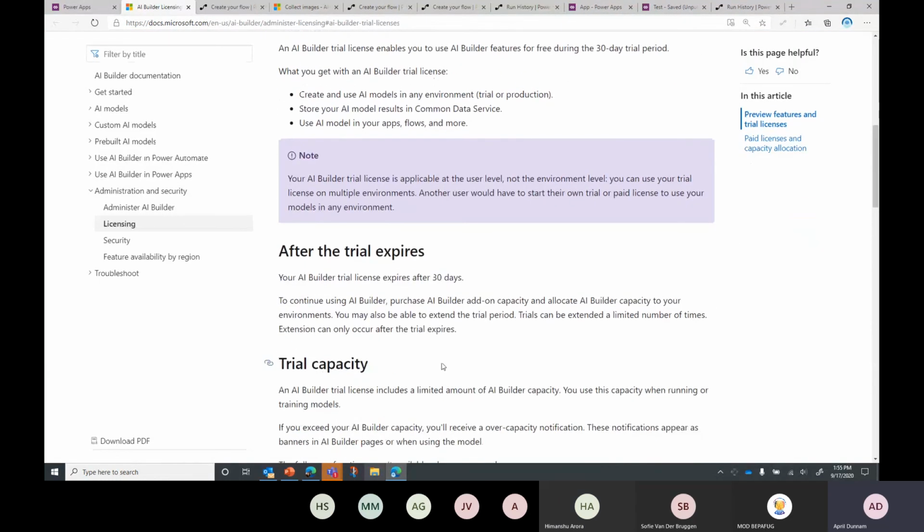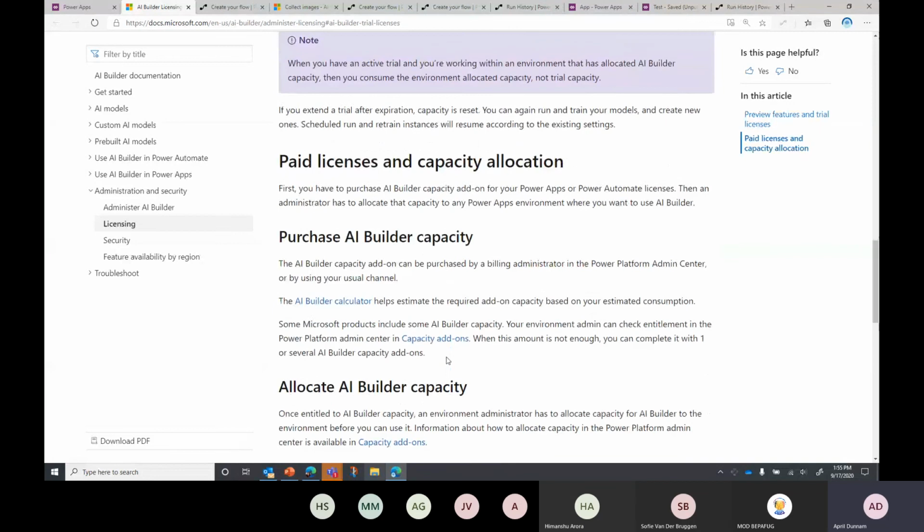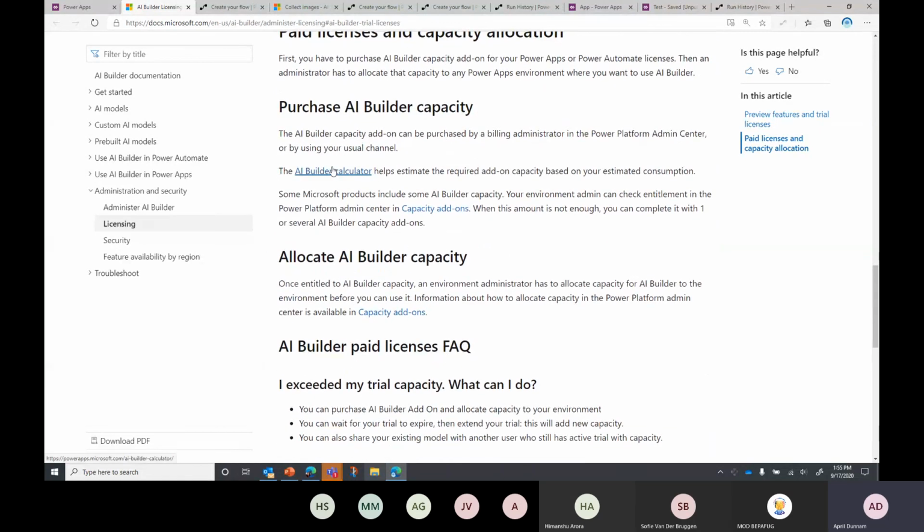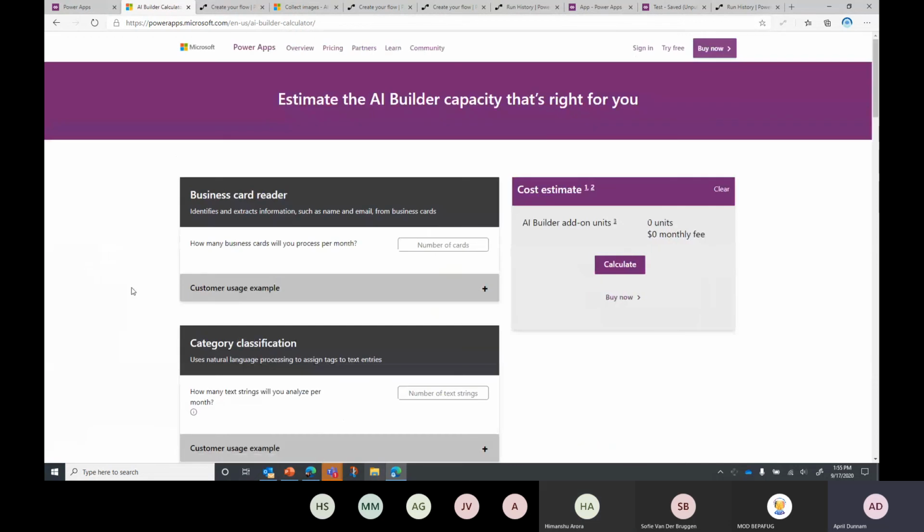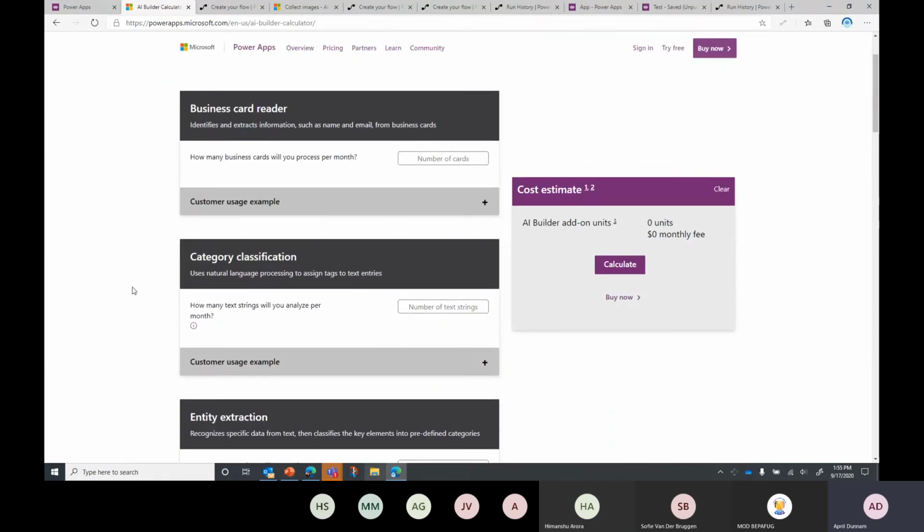So it is premium functionality. You have to get capacity, is kind of how that works. You can do the trial, but there's a calculator, like I was saying on the resources slide, where you need to run through a usage and capacity scenario. If you're using the business card reader, how many business cards do you think you'll process a month? It will give you an estimate of the cost that you're going to have. Okay, thanks.